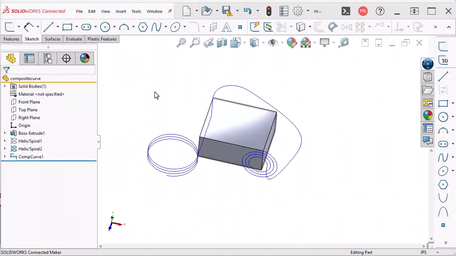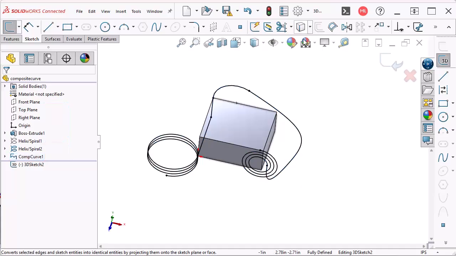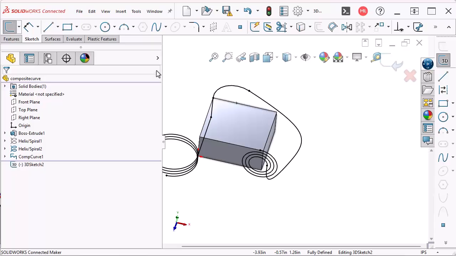And let's show that right here. We're going to open a new 3D sketch. And in this sketch, we're going to use Convert Entities. Click on the composite curve, and then click on Convert Entities. And then I can hide all of the other entities. Let's take a look at how to do that.